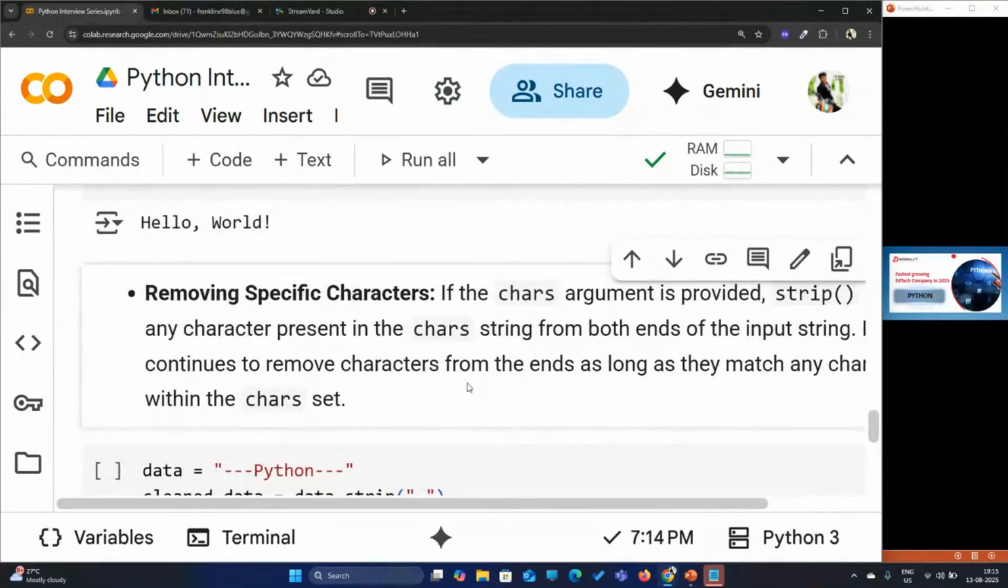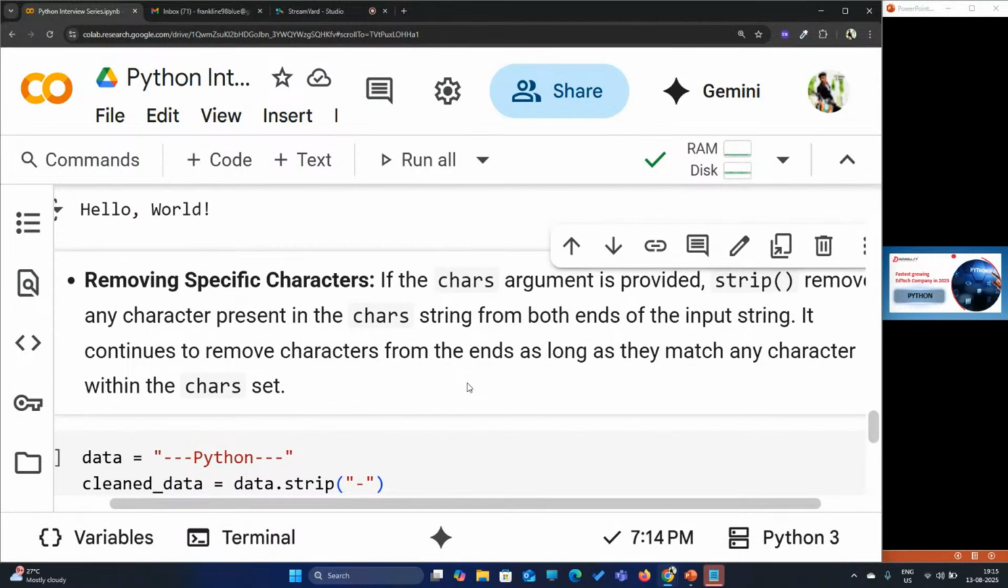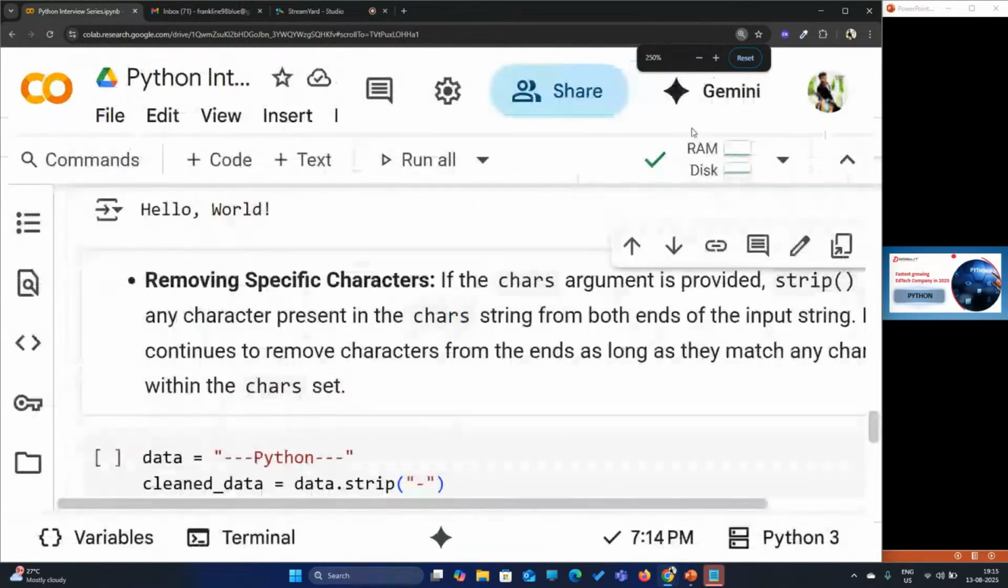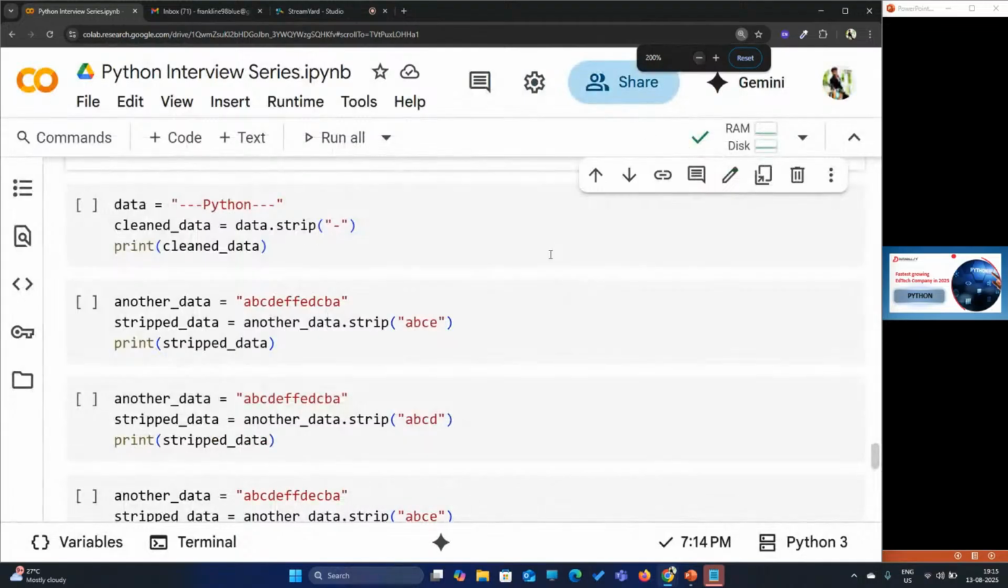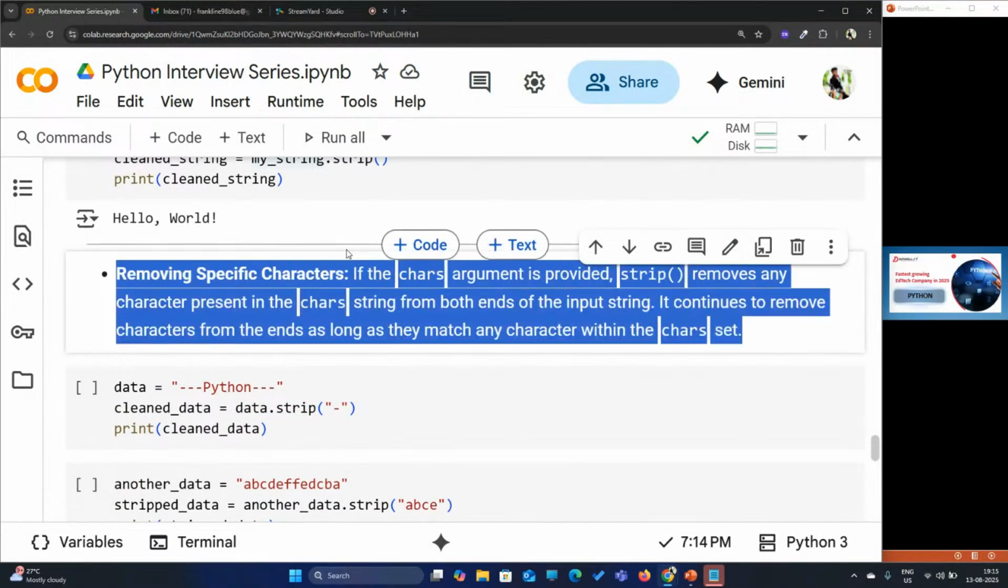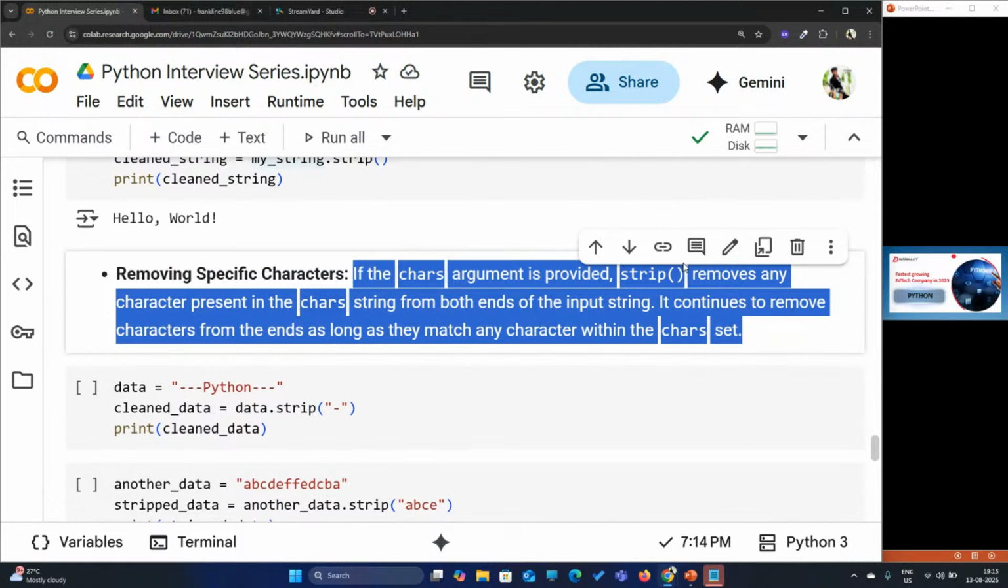If you want to use this, then you will be using the characters parameter as well. If the characters argument is provided, the strip method removes any character present in the chars string from both ends of the input string. It continues to remove characters from the ends as long as they match any character within the characters set. So this is somewhat interesting, or tricky, I would say.